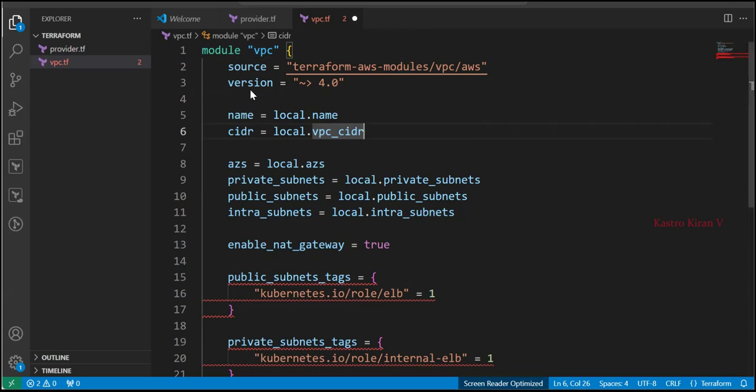So the first one is source. It specifies the location of the module, where it is coming from, the Terraform official documentation. This is the name of the module hosted in the Terraform registry. Remember this. The module provides reusable code to create and manage AWS VPC. And version specifies the version of the module. So I'm going to ensure compatibility with the versions in the 4.x series. That is why I have given greater than or equals to 4.0.